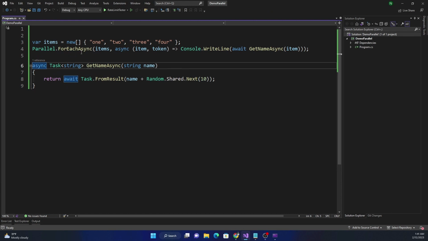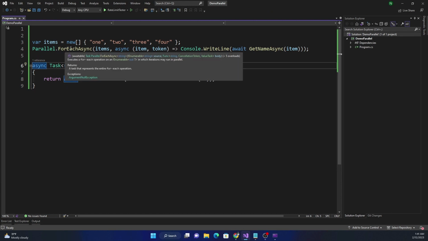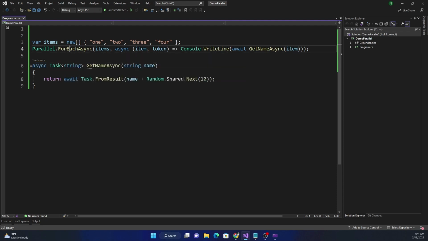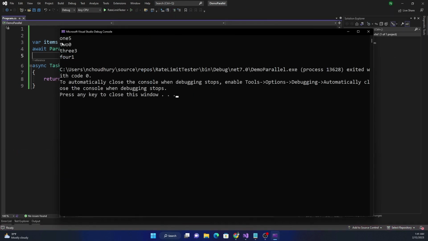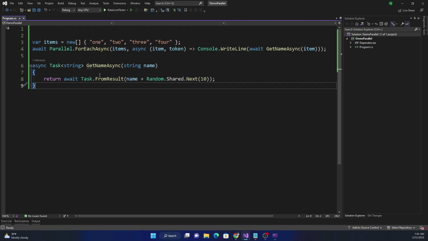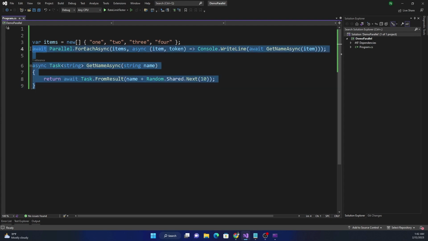And this time, as you can see, it's not printing anything because the ForEachAsync itself is an asynchronous method and it is returning a task. So we will need to await this ForEachAsync method. And now if we run, we can see it is printing out the numbers. The next and the last method that the parallel class provides is Invoke. And Invoke is very interesting and can be a very handy method.